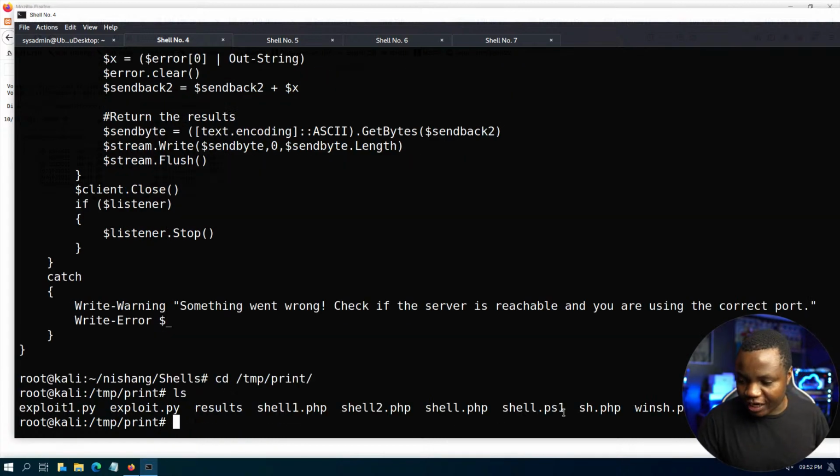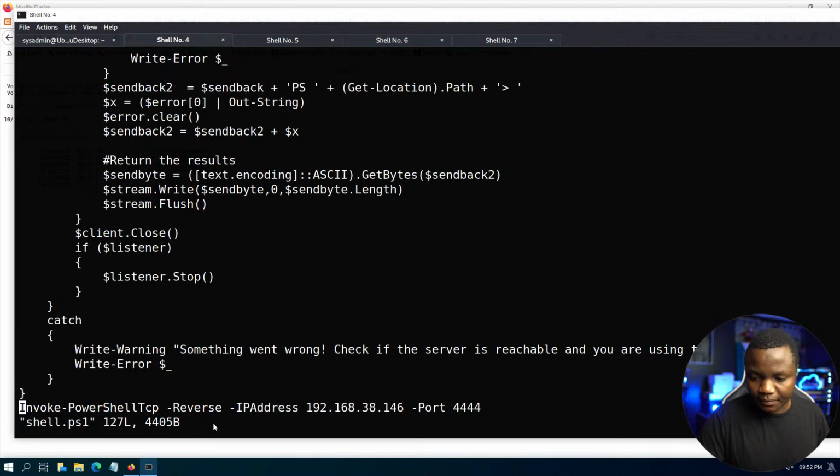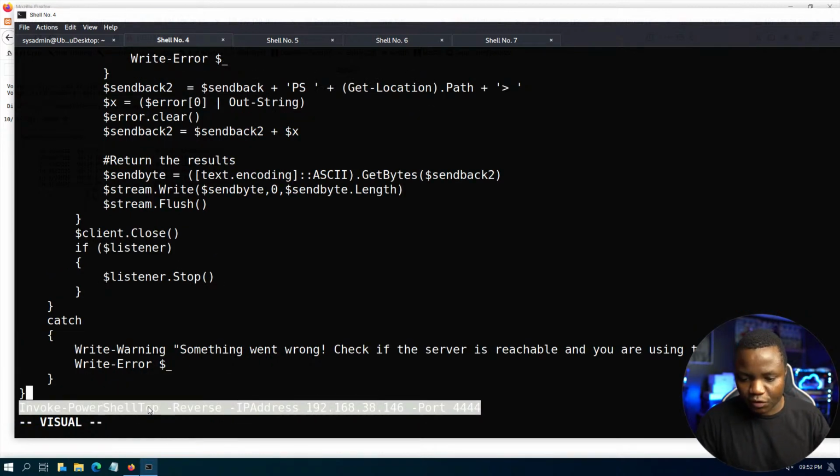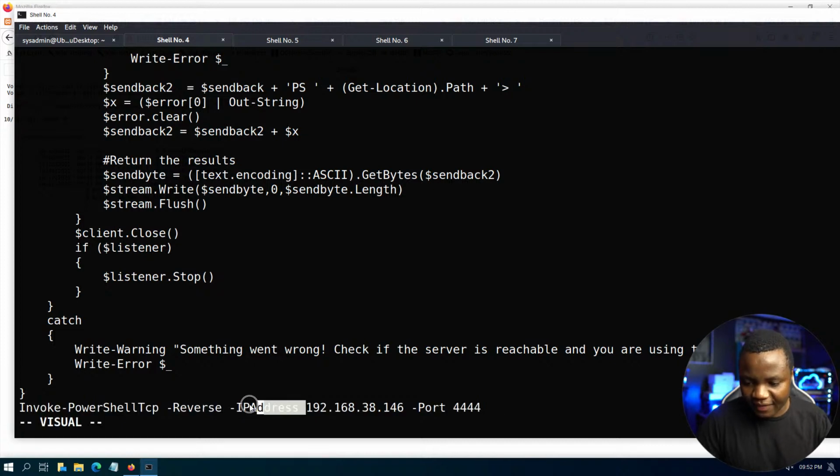I named it shell.ps1. It's the same exact file. I just copied it, and you have seen this since last time too. It's the same exact file, except I came down here and I put Invoke-PowerShellTcp reverse, then the IP address of my Kali Linux. This will be your Tun0 IP address. Then, of course, port 444.